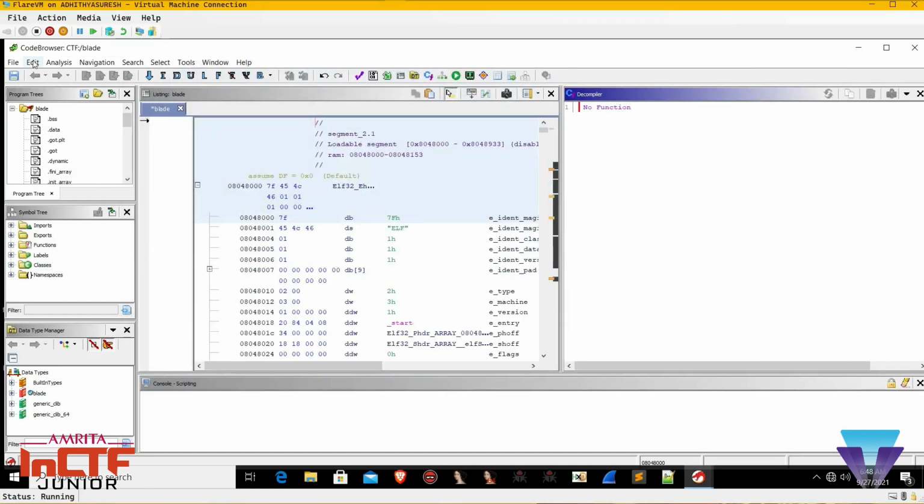Okay, so this is how Ghidra's window looks like, and there's a lot of things going on over here, but you don't need to focus on any of those. We need to focus only on three things: this window over here on the left side, the middle window, and the right side. So I'll explain what all those three things are.